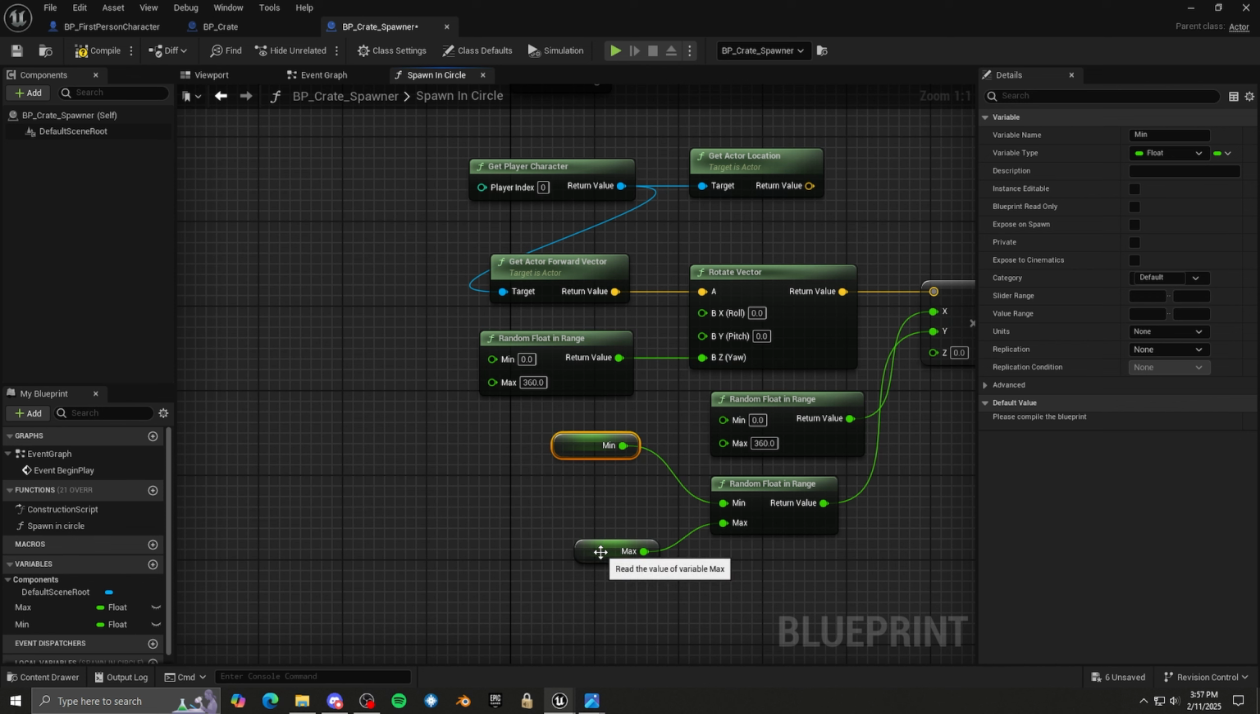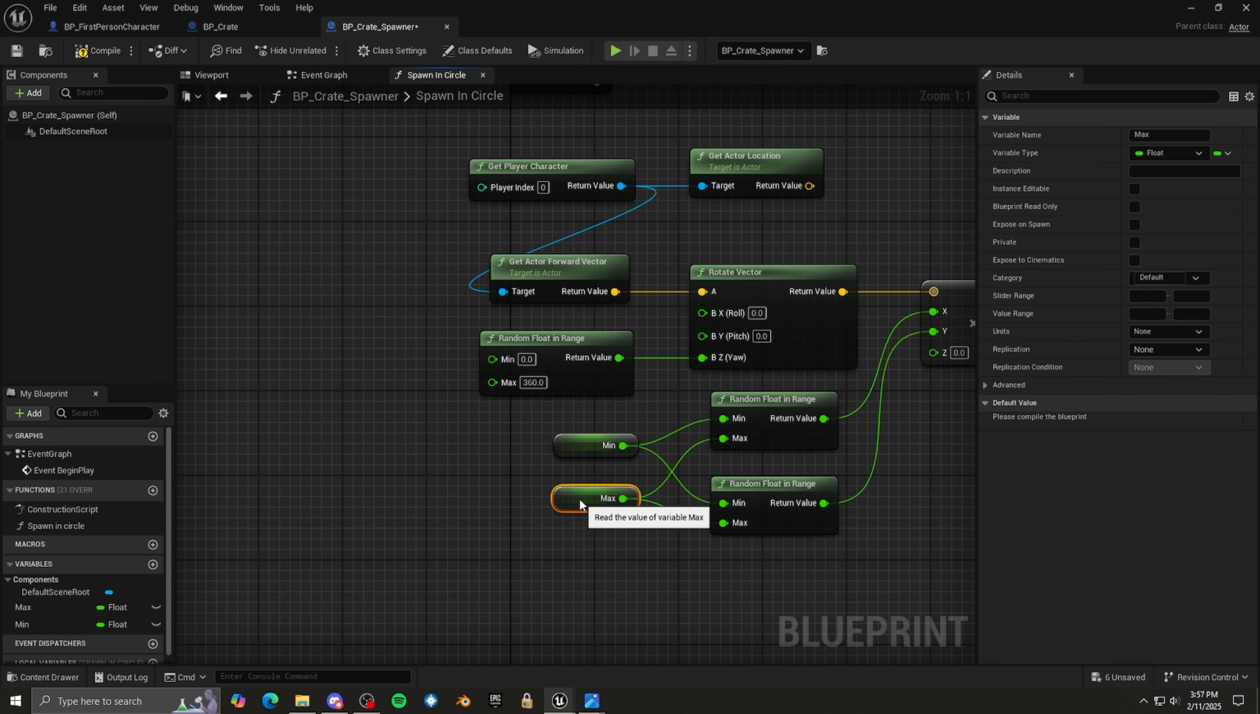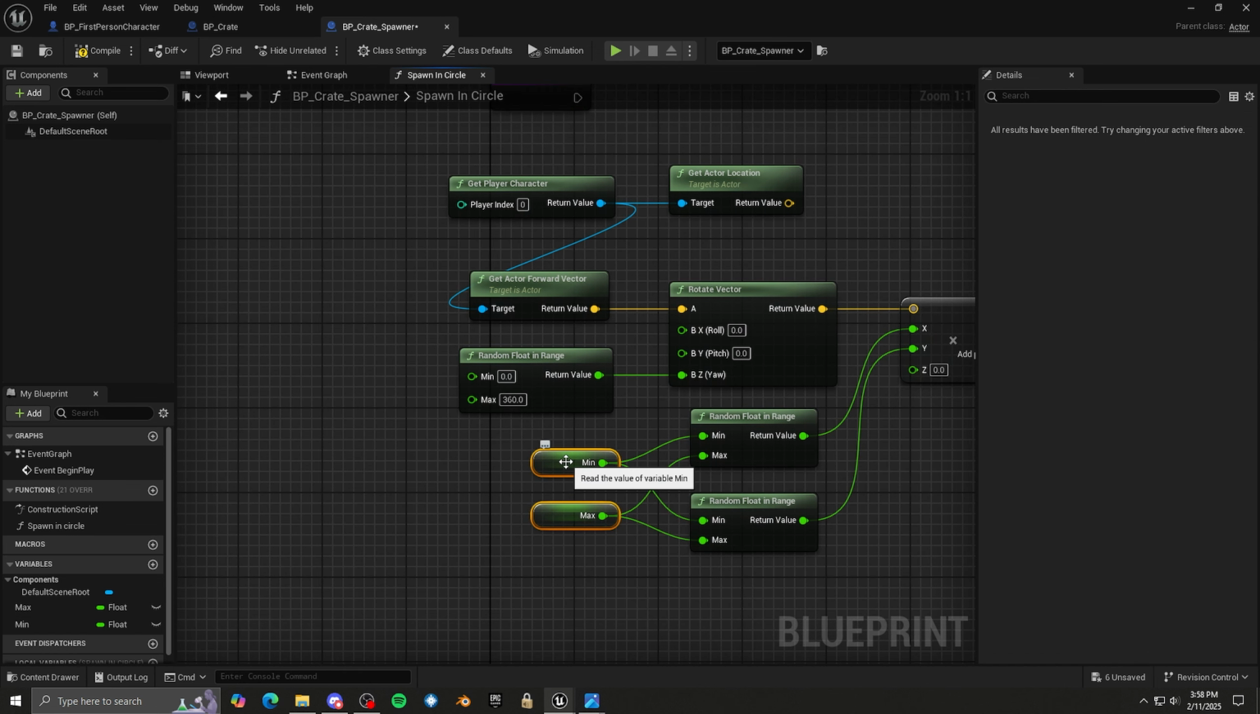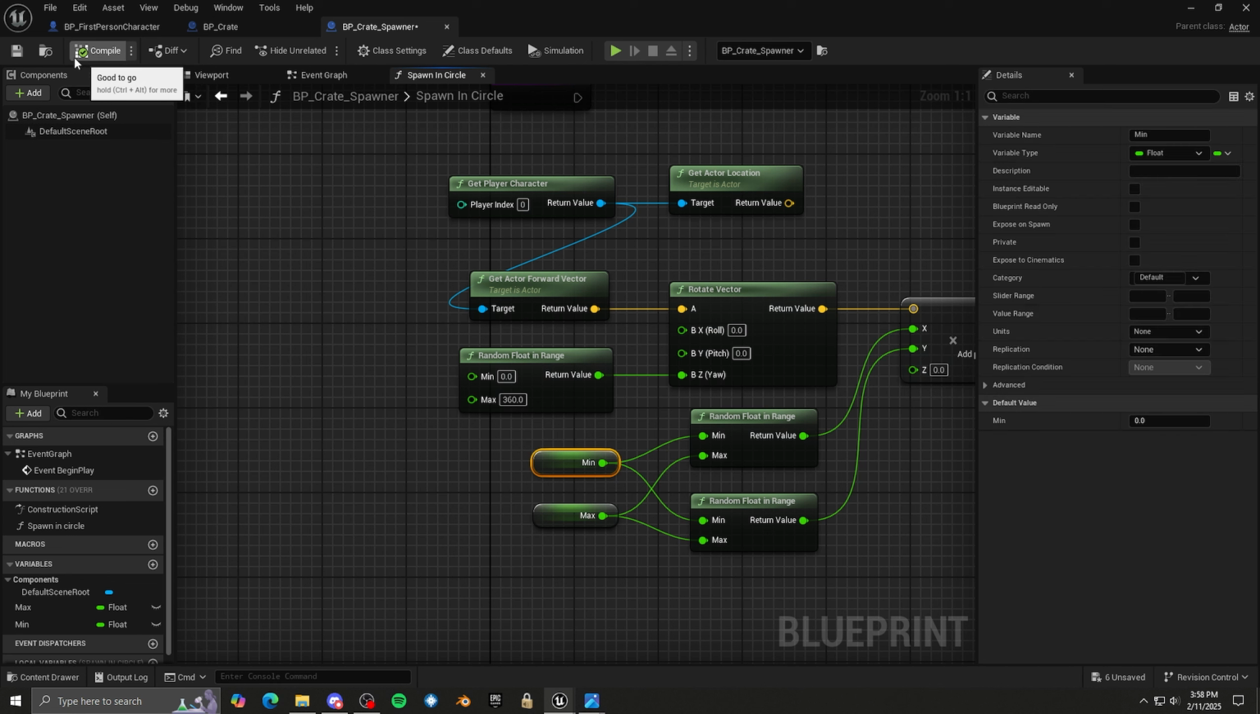Now we're going to connect these up to both of these. So min is going to go to both mins and max is going to go to both maxes. And we can rename that like spawn range or whatever. I'm just going to leave that at min and max. And then what I like doing is let's compile so we have access to this. So we can give these default values here.